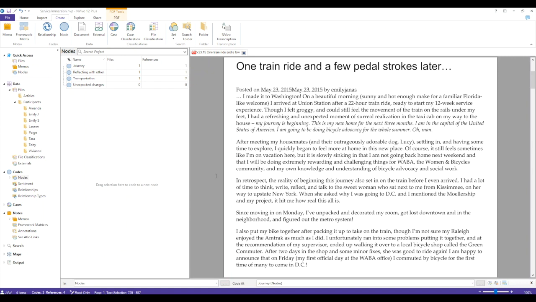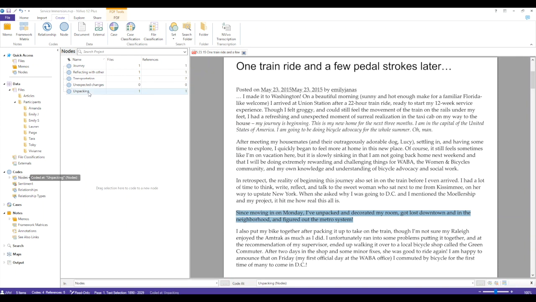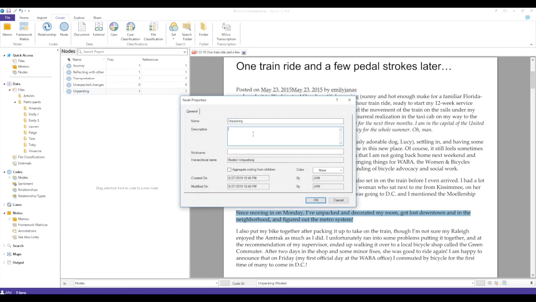When I demonstrated the multiple ways to create nodes, you can see that in most of the options, you're prompted to give the node a name and a description. In one case, you won't be prompted and you'll have to go back and add a description. You can add the description by right-clicking on the node, going to Node Properties, and typing in a description.